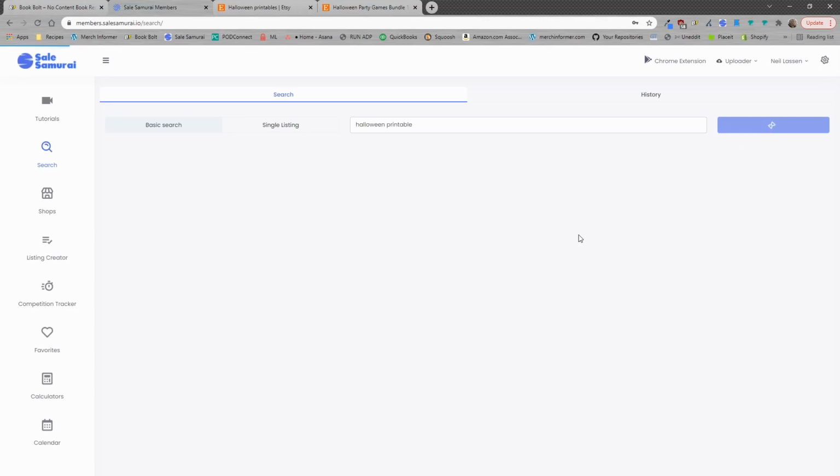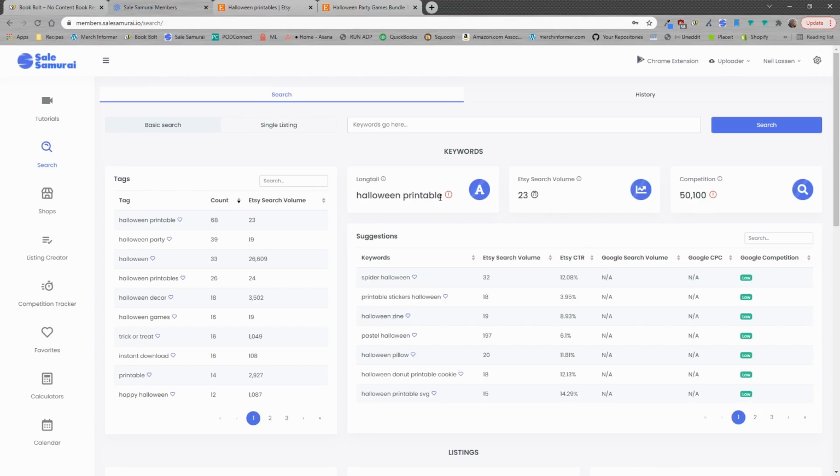Now what this is going to do is pull back a lot of different information from Etsy: keyword suggestions, tags, and products so that we can take a look at how well they are doing. All right, so it's brought back the results here. You'll see the long tail keyword, the Etsy search volume, and the competition. So there's lots of different products. It's not getting searched for very often right now because this holiday is past.